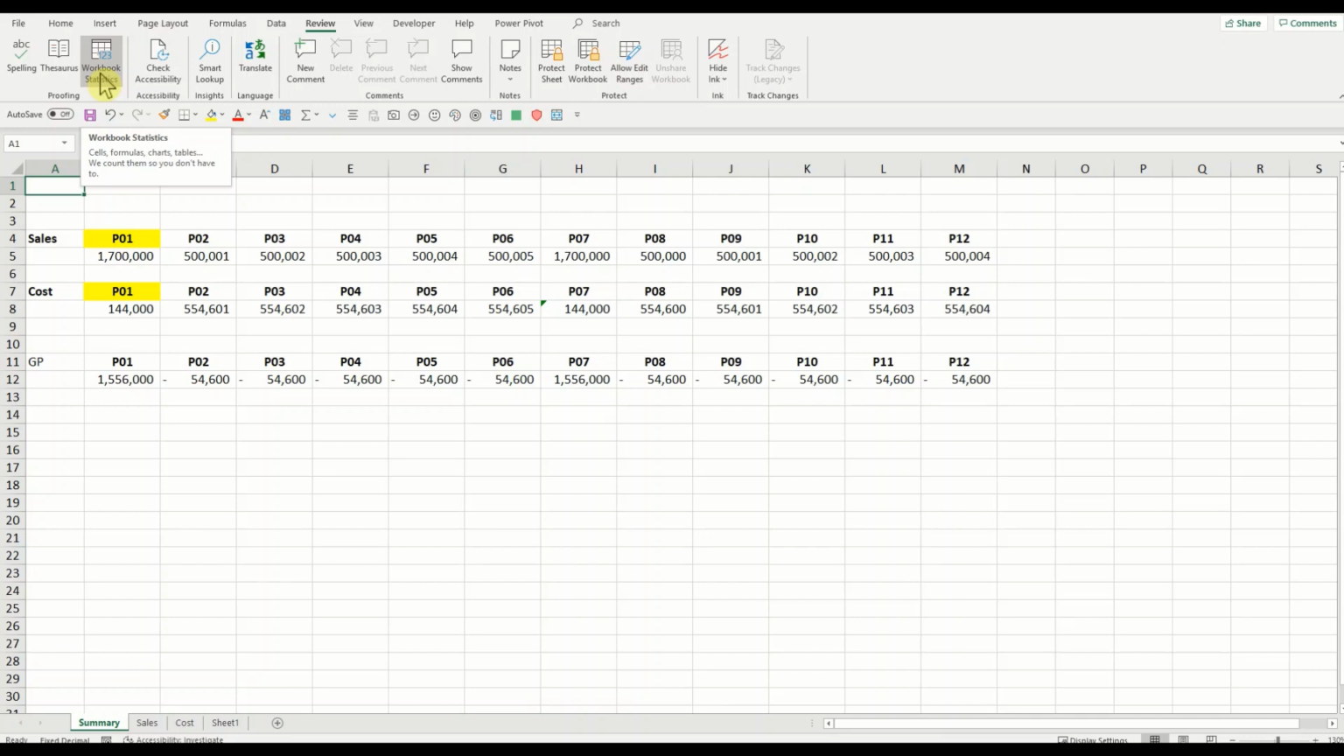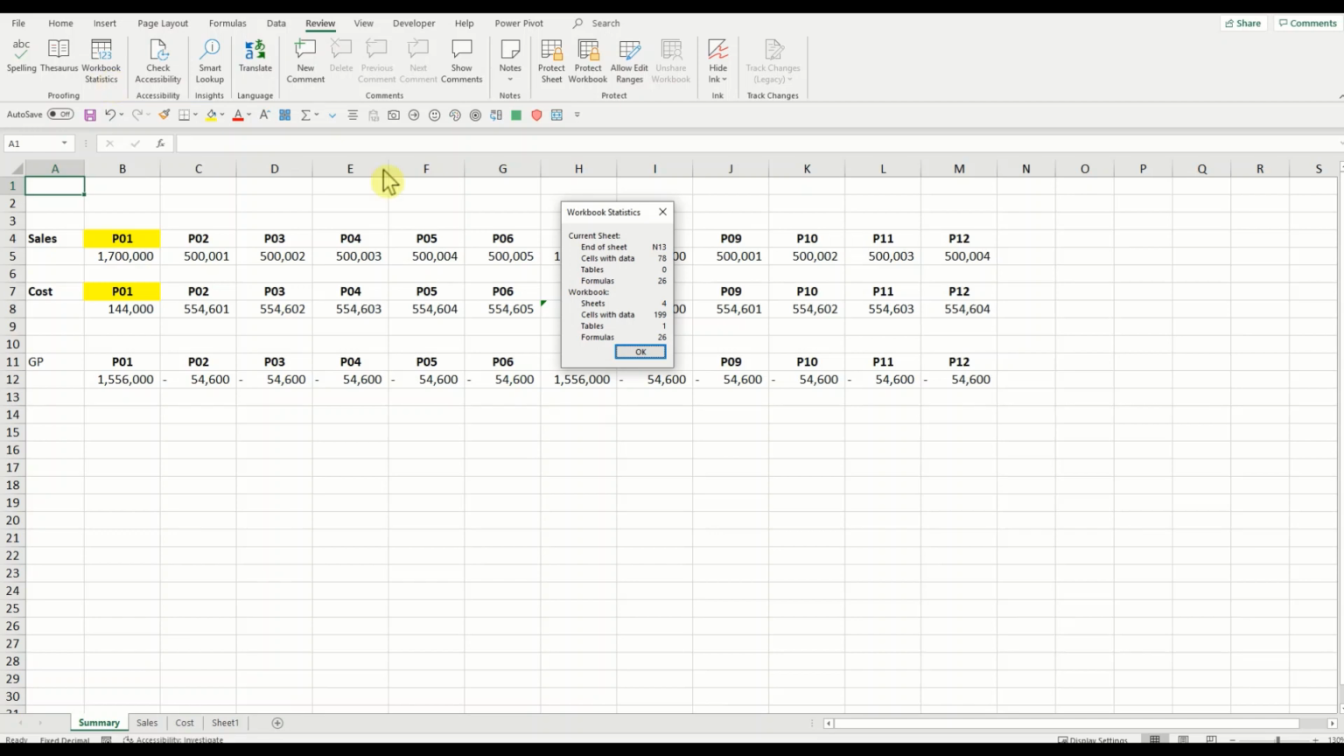It gives you a very clear picture of current statistics, not only on the current tab or the worksheet that you have, but on the rest of the workbook as well. So you go to the Review tab, and there you click on Workbook Statistics. The moment you click here, you can find some statistics that can be helpful for you to understand the data.